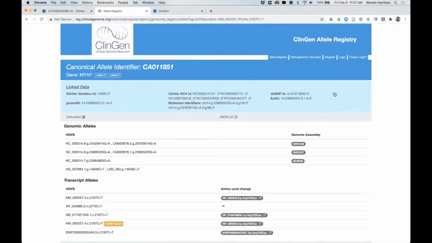So this variant already exists in the allele registry. Otherwise, it would come up here and say, do you want to register it? And I could just click yes. But this is that variant I want to look for. It's that C.2167C>T. So the ID that I would need from the allele registry will start with a CA. So it's up here. It's this canonical allele identifier.